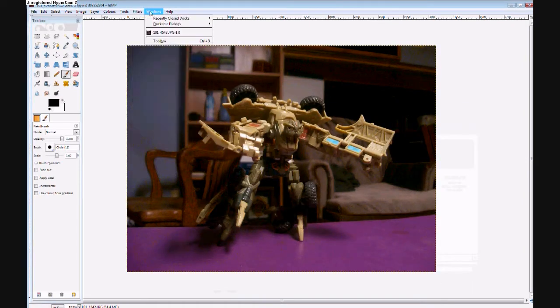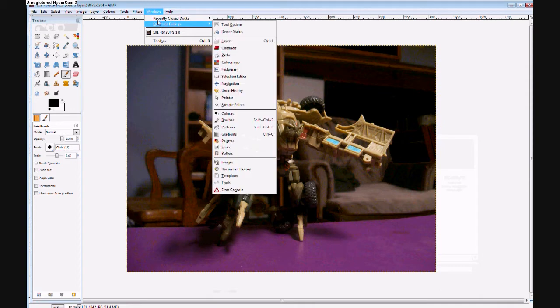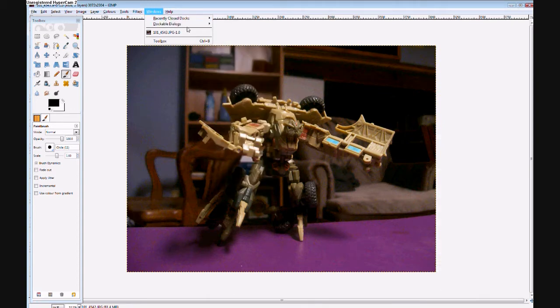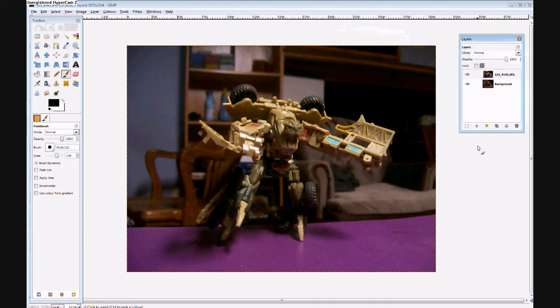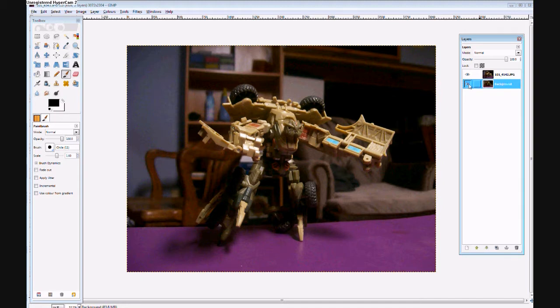Now you go to Windows, right here, Docking Dialogues, and Layers. You can put that on the side over here. And now let's begin. First thing you're going to want to do is turn off the background. To turn off the background, you simply left click on the little eye over here. You shouldn't see any difference. Just turn it off so there's no eye in this checkbox.